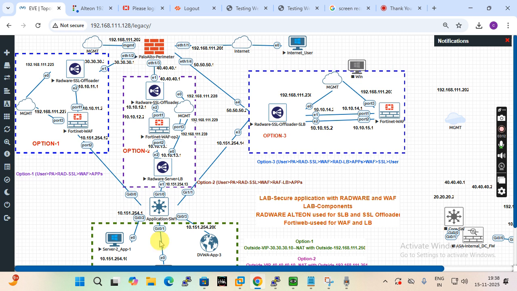I'll quickly explain the traffic flow. Let's say the end user tries to access the application on the public IP. In this lab I have a public IP pool of 192.168.1.0/24, and this internet user is part of the same subnet, right? So when this user tries to access the application, the traffic will hit the Palo Alto firewall.